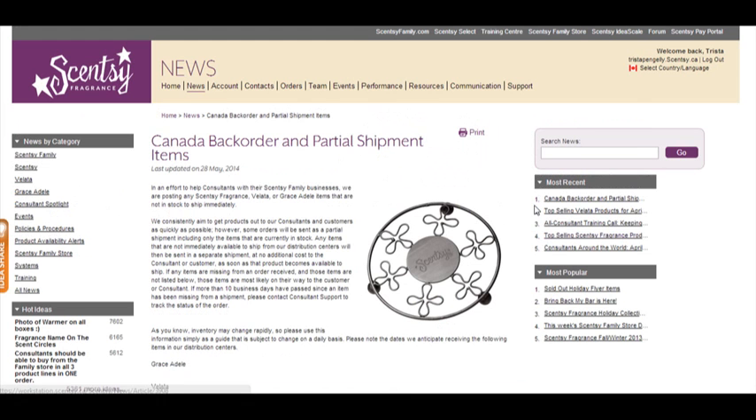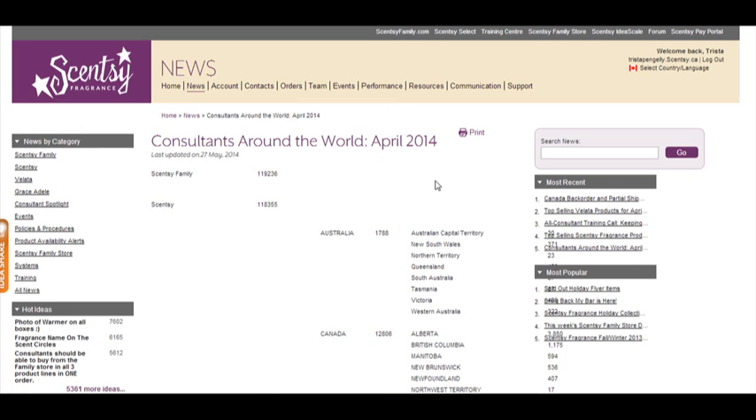There's also the Consultants Around the World article that we put out every month. It's normally a month behind, so the most recent one is April. This gives you an idea of how many consultants, so this is a great recruiting tool if you're talking to someone about joining. This will tell you how many consultants there are in total for the Scentsy family, and then how many are in Canada, and it also breaks it down by province.